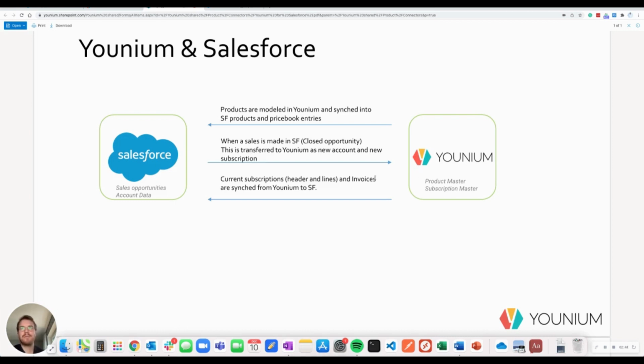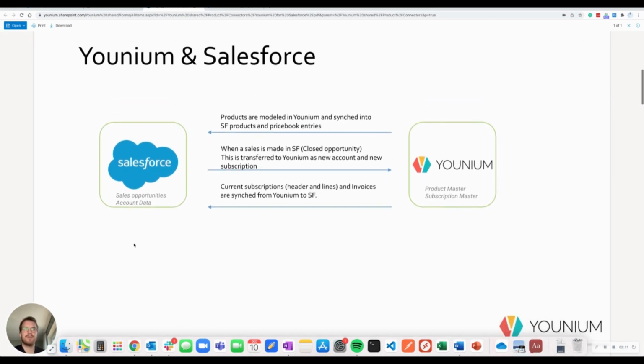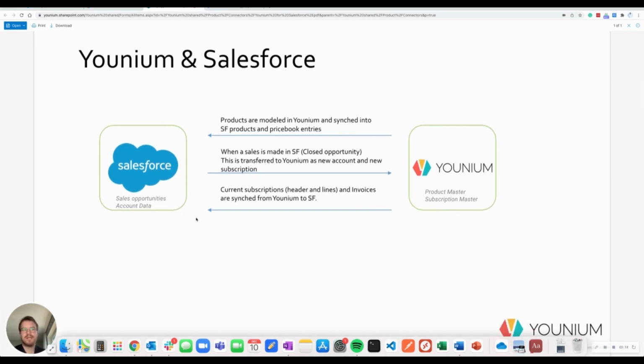And then back from Younium to Salesforce, Younium gives back to Salesforce data on subscriptions and invoices on accounts, right? So you can go into accounts and see all the Younium data there that is necessary for managers that are in Salesforce and maybe do not use Younium on a daily basis. So that's a little bit of the foundation, and I'm gonna show you the flow here.